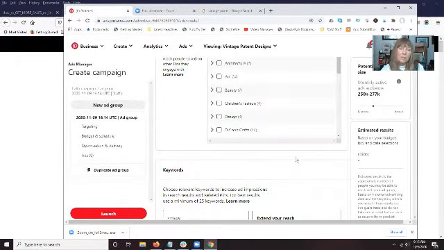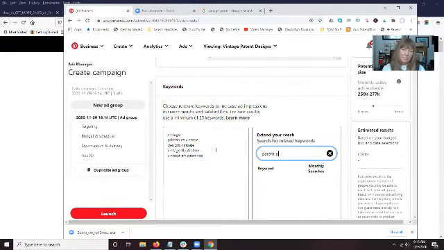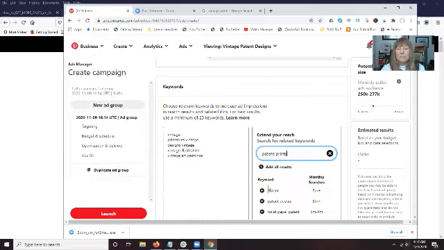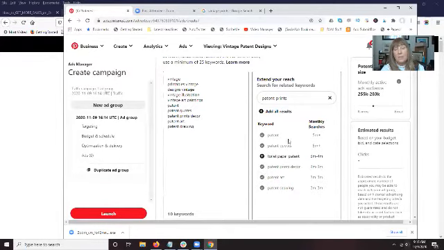Go up here and put patent prints in here. Patent quotes. Apparently toilet paper patents, very popular. Patent print decor, patent art, patent drawing.